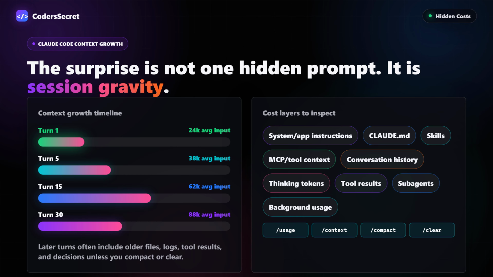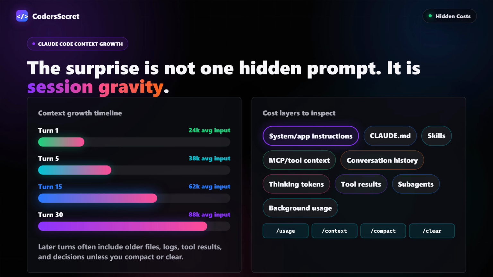The surprise in Claude Code is not one secret prompt. It is session growth. A coding session accumulates context. At the start, Claude might have project instructions, tool names, and your first request. After a few turns, it may have file reads, bug explanations, diffs, test output, command results, and your decisions. After 30 turns, a tiny message like continue or fix it may sit on top of a large history.